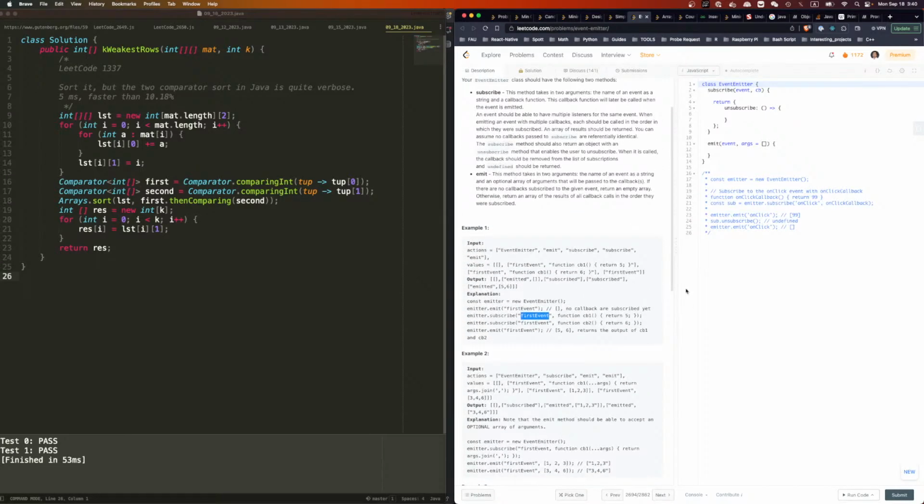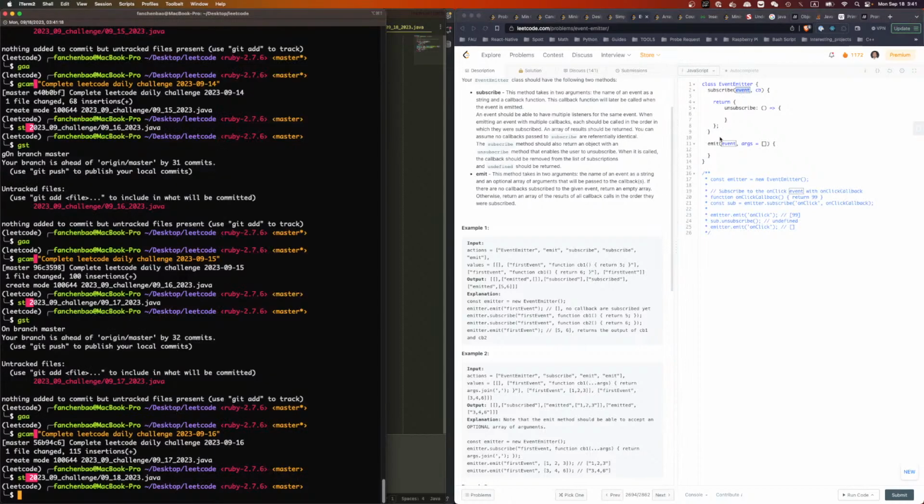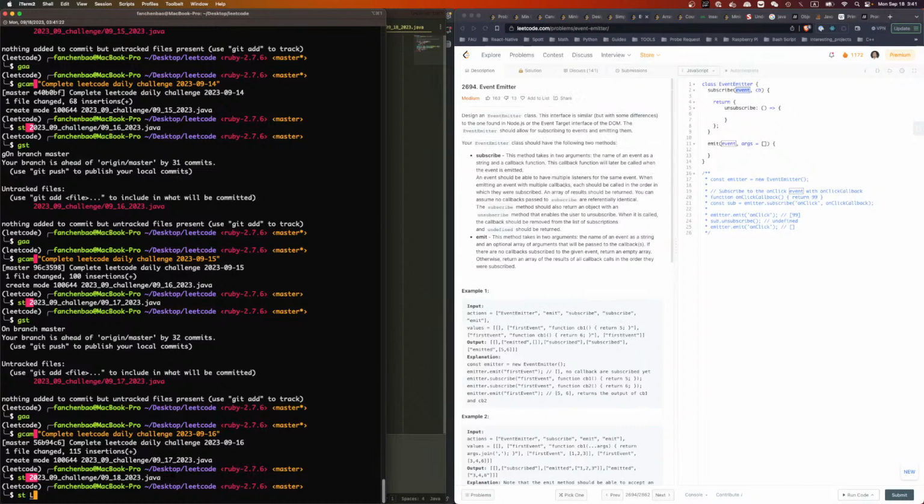What's this structure? Emit event. So I need to check what callback functions are associated with this event, right? Maybe what we can do, actually I'm not 100% sure, but it doesn't hurt to give this a try.